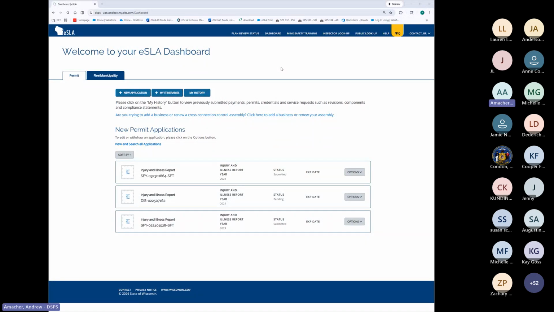To submit your report to us, from the permit tab, note that when you log in the first time, especially if you're a new reporter submitting a report for the employer you're at now, you may not have any prior submitted reports on your screen. You may not see any permits listed here. But everybody will see this new application button, and that's where we go to submit the report.